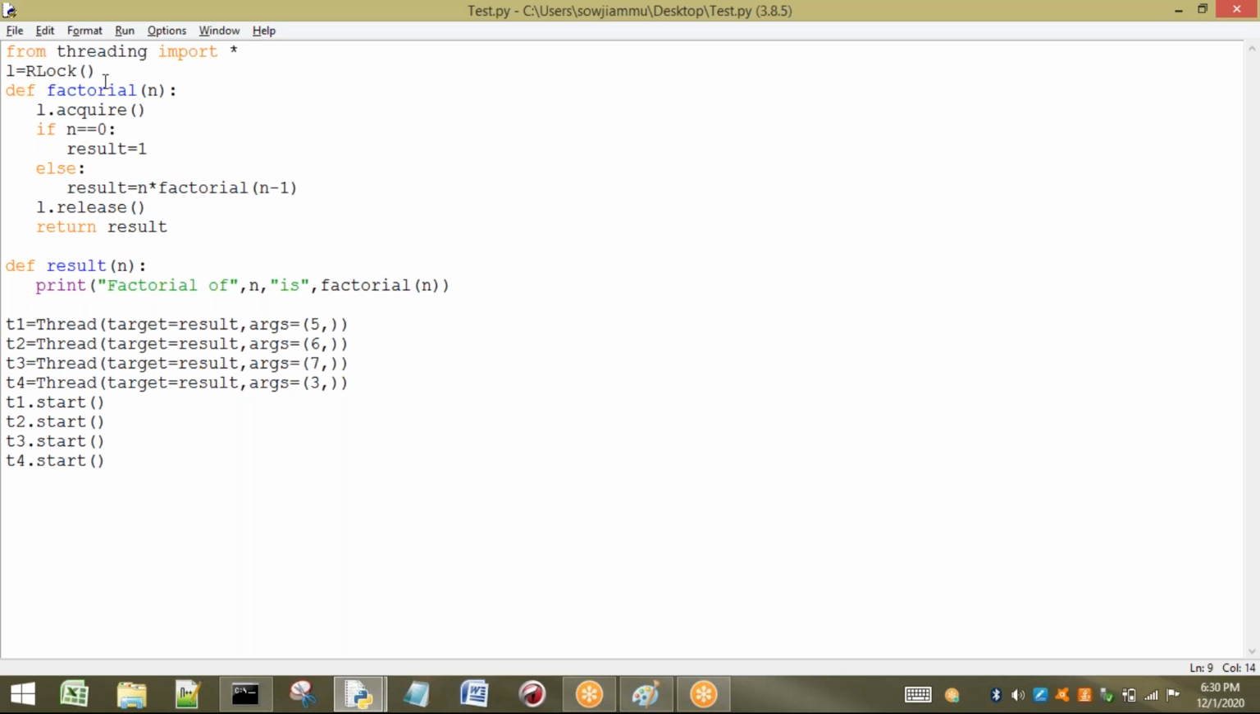Now what happens? Who came to execute this factorial? Thread 1 only. Again, who is going to acquire the lock? Thread 1 only, because thread 1 is the owner of that lock. Already, first, who acquired that lock? Thread 1. Again, can it acquire or not? Yes, it can acquire if it is an RLock. If it is a normal lock, it cannot acquire multiple times.